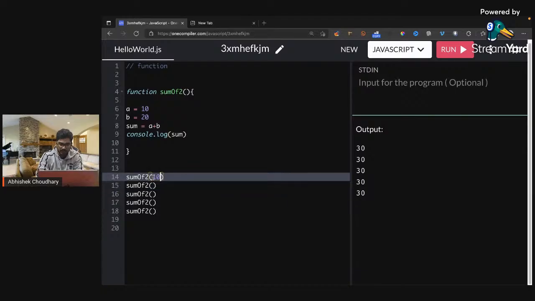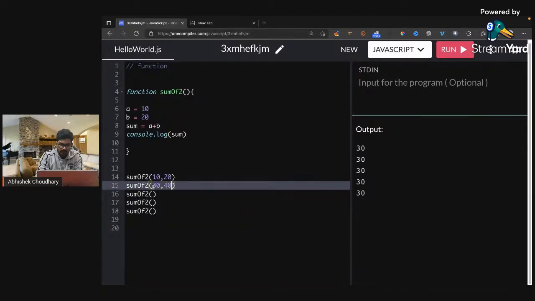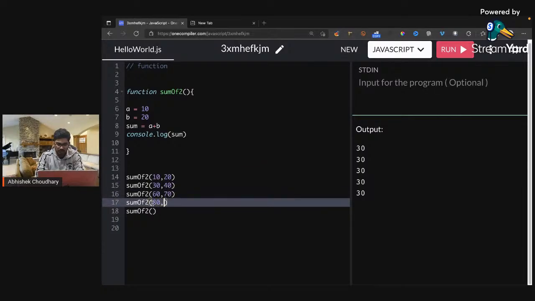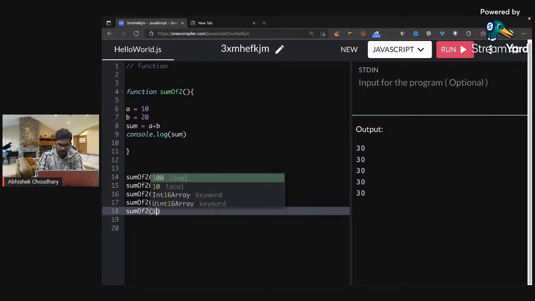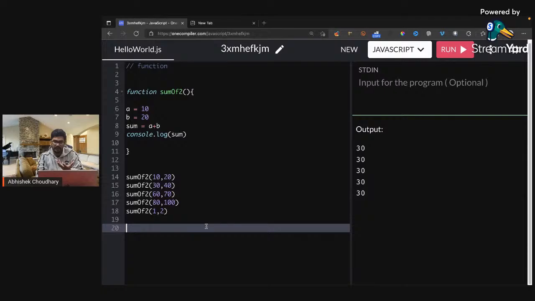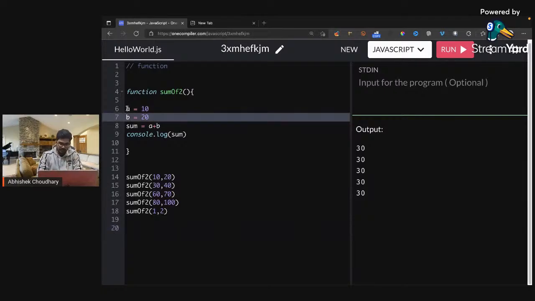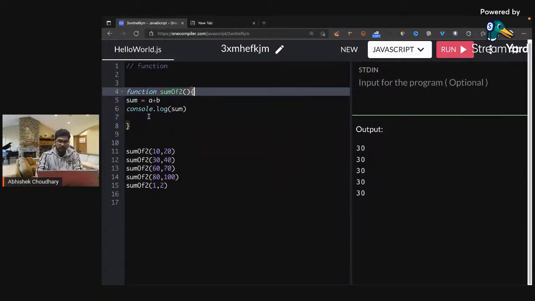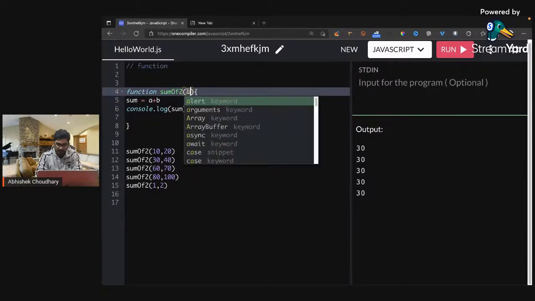If you pass 60 and 70, the sum of 60 and 70 should be added. If you pass 1 and 2, the sum of 1 and 2 should be added, right? So you want things to be dynamic. Whenever you want things to be dynamic, don't write the values here. Remove this. You want A and B to be dynamic, so write A and B in this bracket.